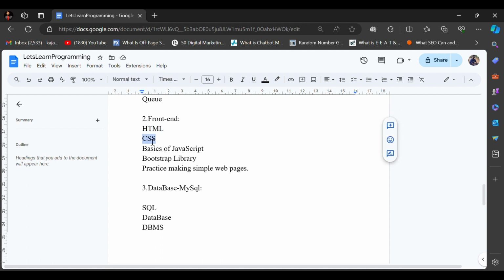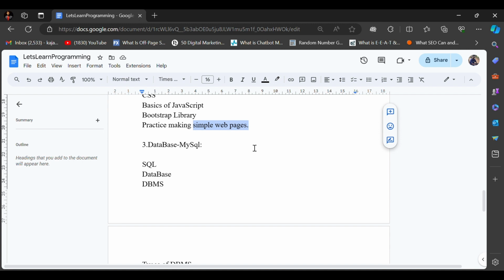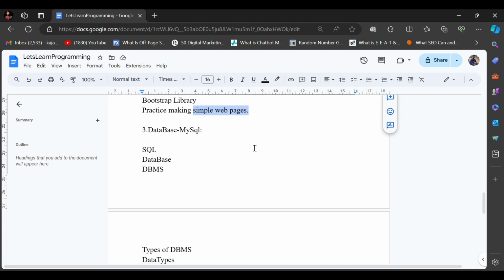Then coming to the front end, we have to know the basics of HTML, and CSS, applying CSS styles to the HTML layout. JavaScript basics are enough. Then the Bootstrap library, using Bootstrap in a live project, and some of its styles. Then we have to create some simple web pages, and we can add these web pages to the resume also.